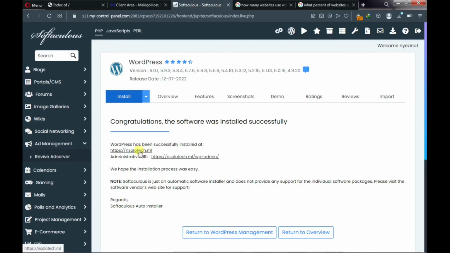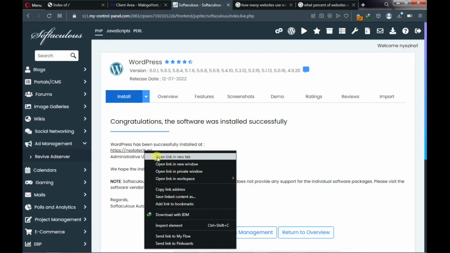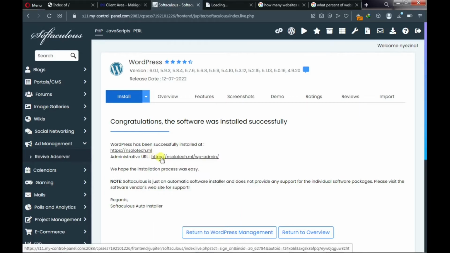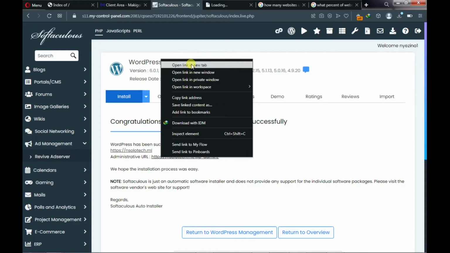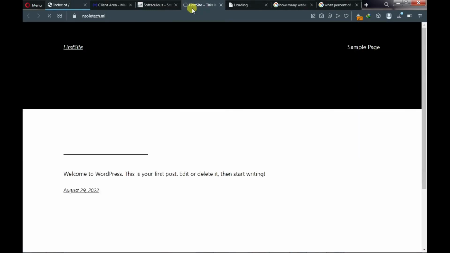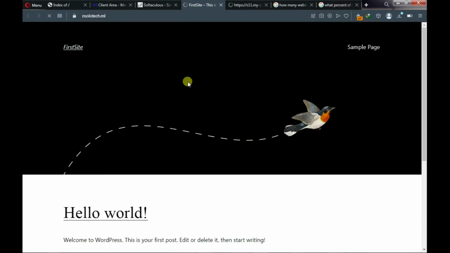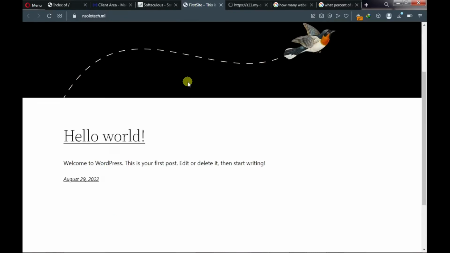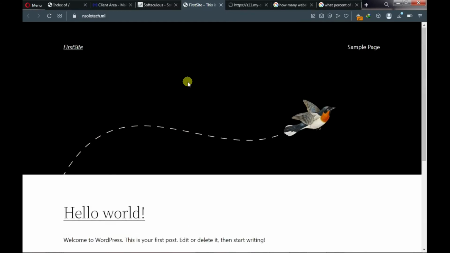Now the first one happens to be your website URL. Now the second link is your WordPress dashboard, your WordPress admin link. Okay, so you can open these links in a new tab. Open this link in a new tab and then open this one too in a new tab. Now you go back there and currently this is how your website looks. It is ugly. Don't worry, we are yet to build it.